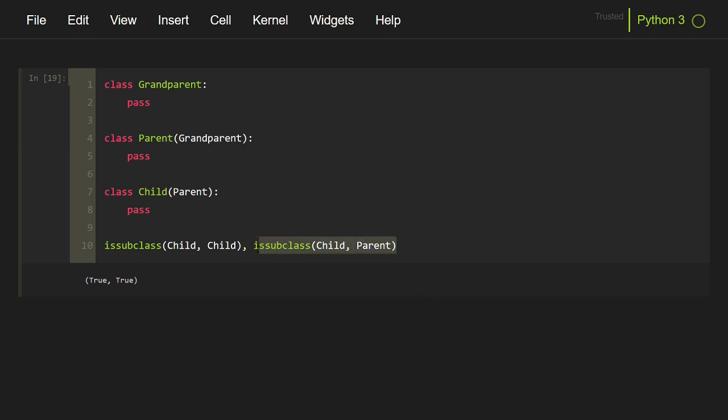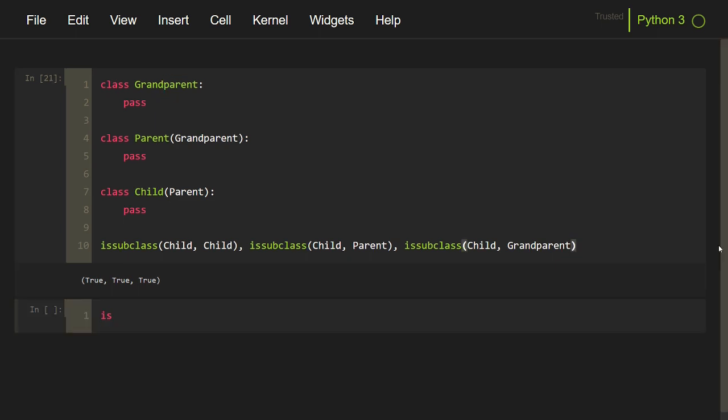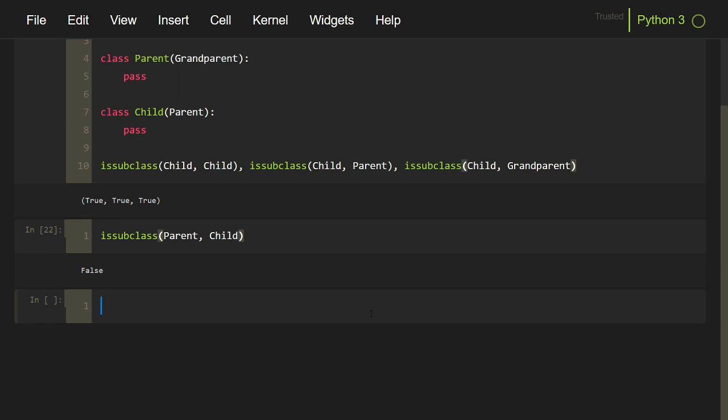But what will happen if I pass indirectly extended classes like Child and Grandparent? It will still return True because Child is indirectly a subclass of Grandparent as well. But if I pass Parent and Child, it will give me False because Parent is not a subclass of Child, it is a superclass of Child. Just like the isinstance function, the second parameter can be a tuple of class infos.